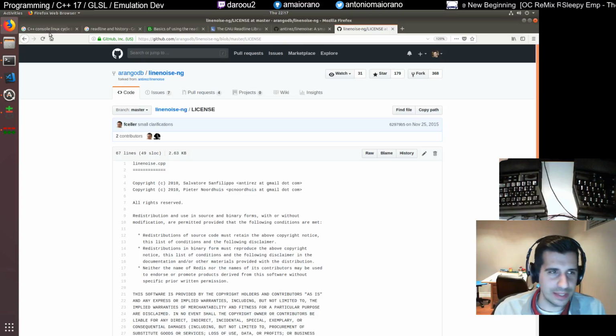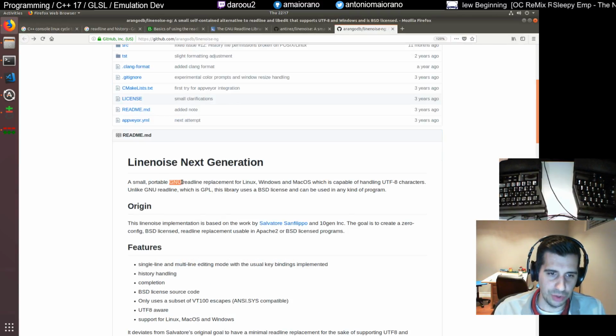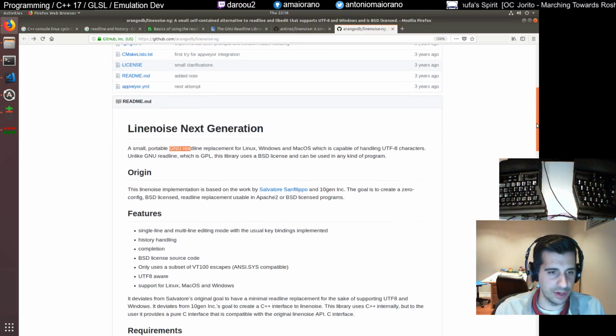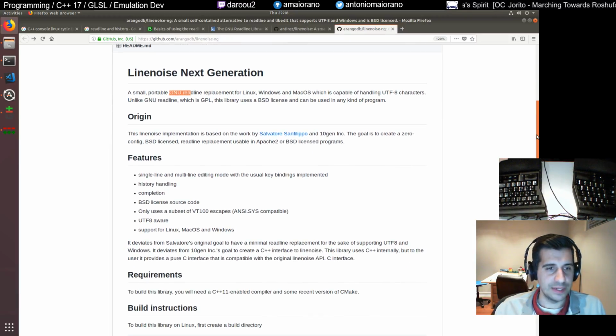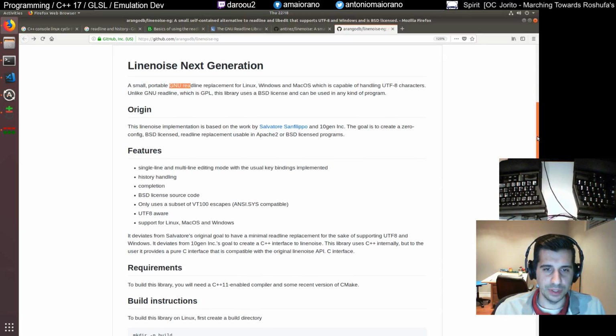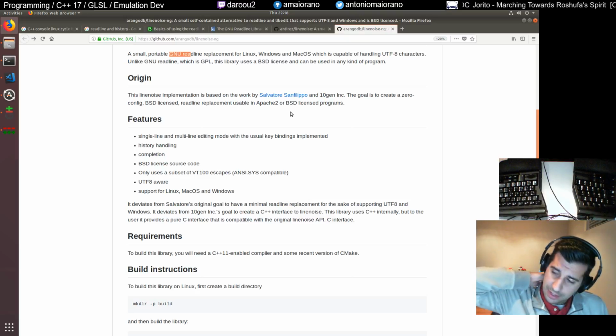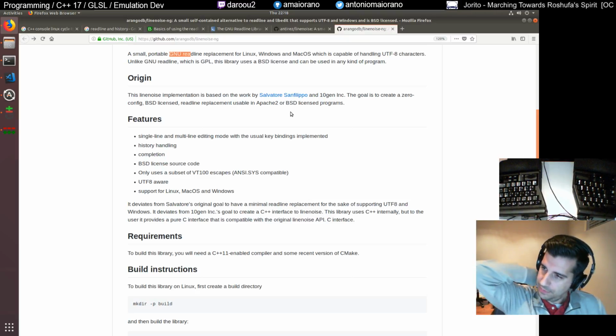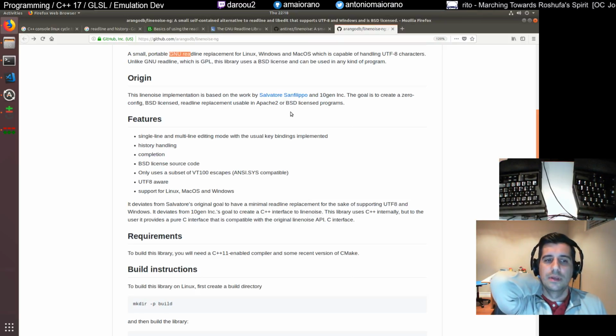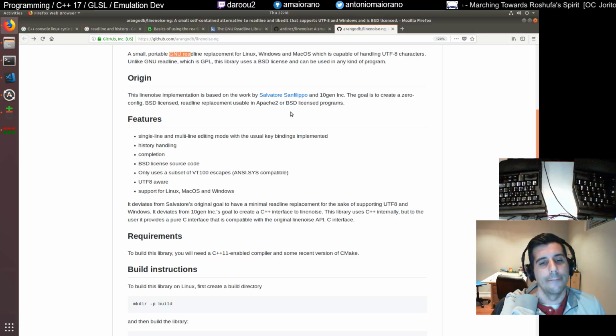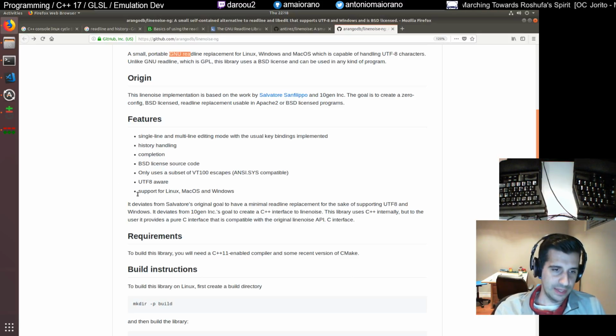I'm a little bit confused by why this guy wrote a portable GNU readline. Oh, GNU readline replacement. Okay, that's what he means. Unlike GNU readline, which is GPL, this library uses a BSD license and can be used in any kind of program. Okay, that's cool. The goal is to create a zero config BSD licensed readline replacement usable in Apache 2 or BSD licensed programs, or MIT licensed programs. So I like this.